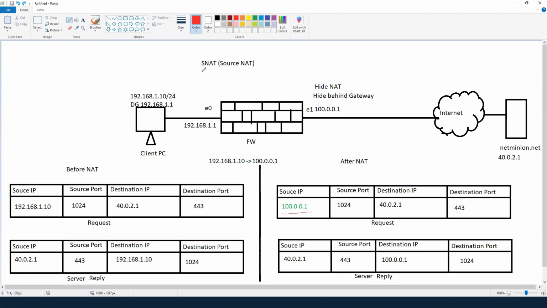So we understood source NAT. Now let's talk about destination NAT. And in destination NAT, we are going to add one more scenario over here.